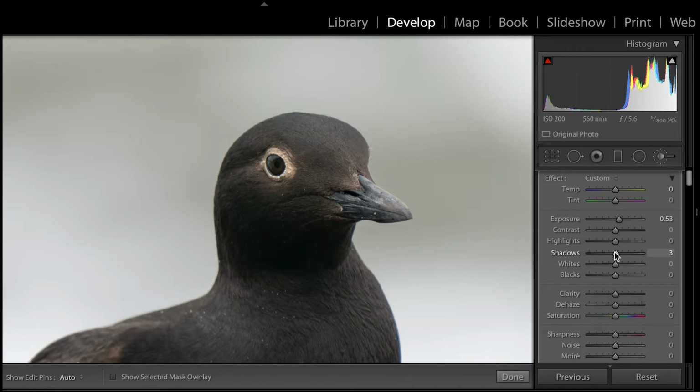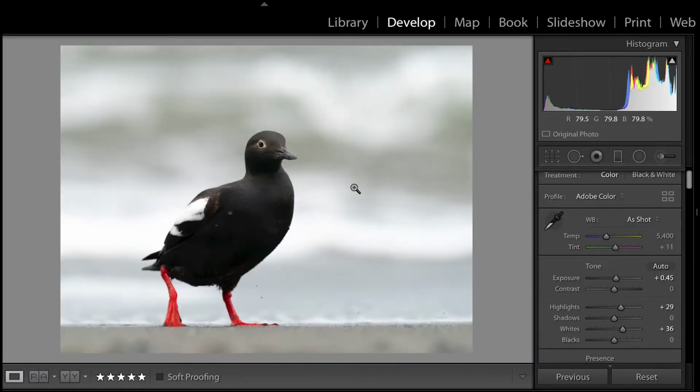I just want to see, what if I bring down the blacks just a little bit? Something like that. And I'm also just going to add on the eye a little bit of sharpening. Just a bit here. Something like that. All right, so that looks pretty good. Let's see how that looks. Yeah, it looks pretty good.